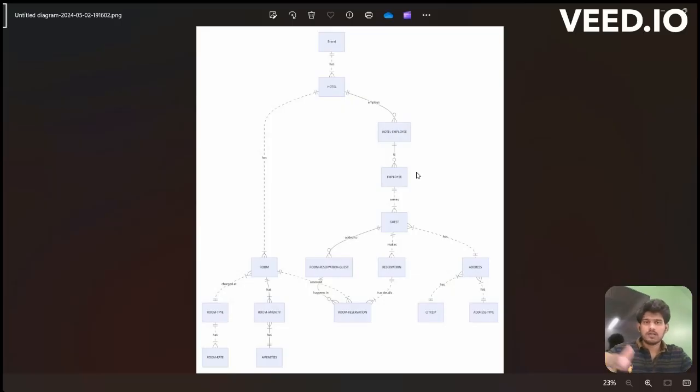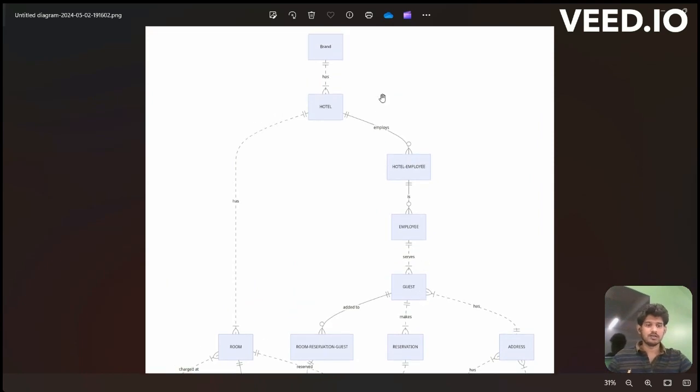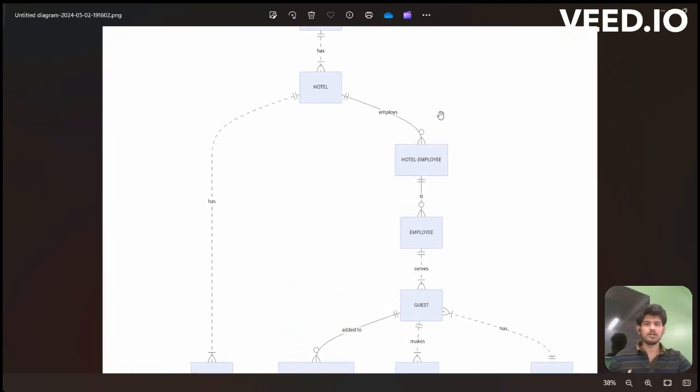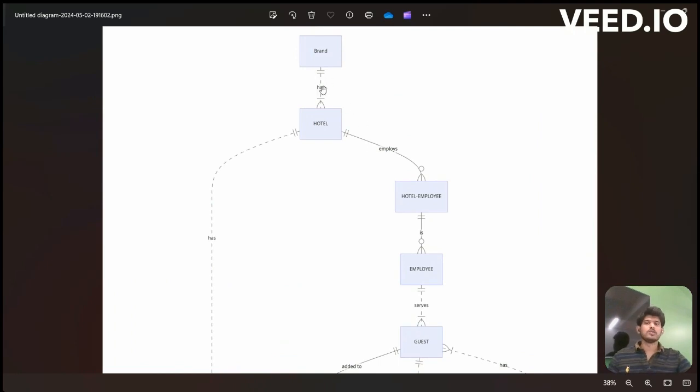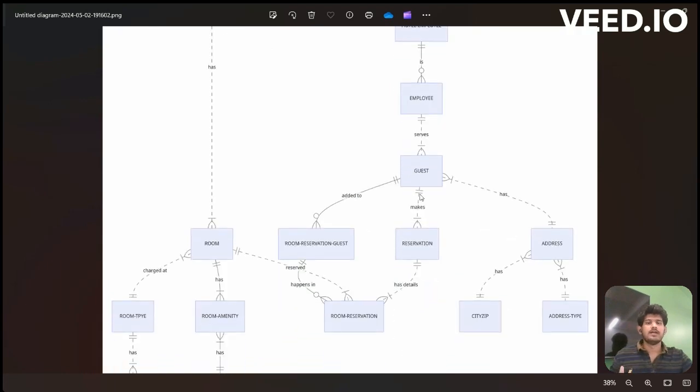Okay. This is one more. This is the traditional ER diagram that I told you about during the presentation. So this gives a better idea of how the entities are connected to each table and their relationships in the middle. So brand has hotels, brand has many hotels, so it is connected in a crow's foot format. And hotel has employees, and they serve the guests. Each employee can serve many guests. So that's why it is a one to many relation.